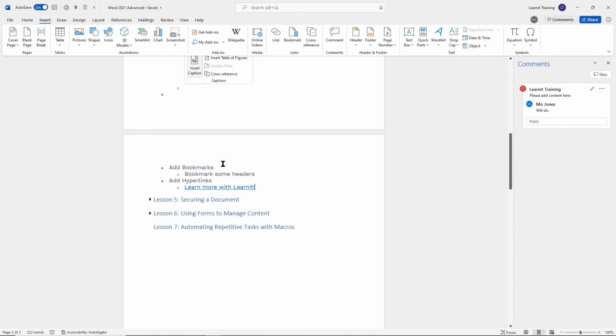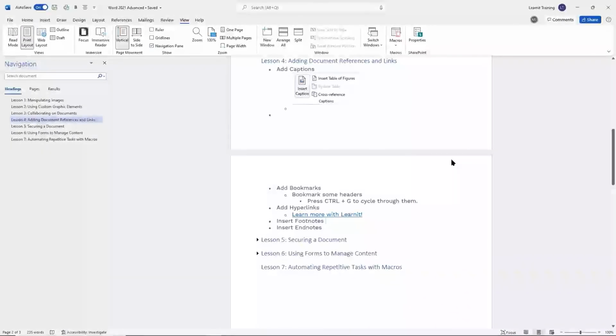So go ahead and add some bookmarks. Go ahead and add a hyperlink. Make sure that you press Control G so that you can navigate through those different bookmarks that you created and come right back. Excellent. So we've added captions here in lesson 4. We've added bookmarks and hyperlinks.